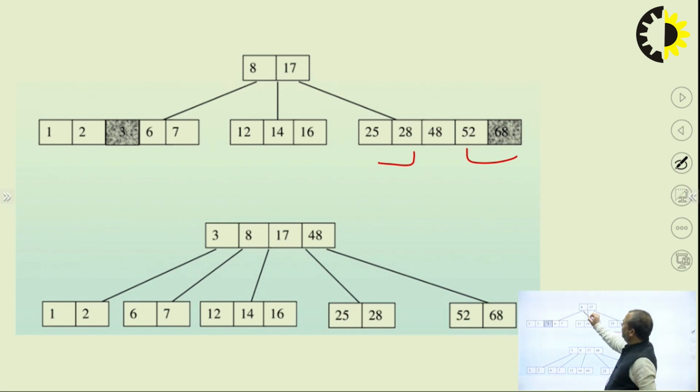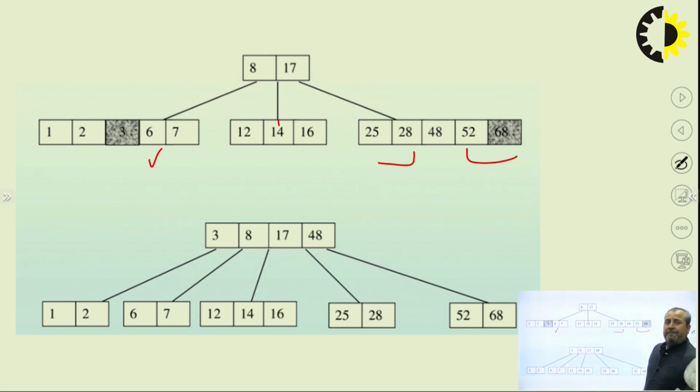3 is less than 8, so it will come to the left node of this. A value less than 8 will be its left child. A value greater than 8 and less than 17 will be part of this node. A value greater than 17 will be part of this node. If any node already holds its maximum key values and we want to insert further, that node will be broken into 2 halves, and the middle one goes to the parent if the parent is not full.